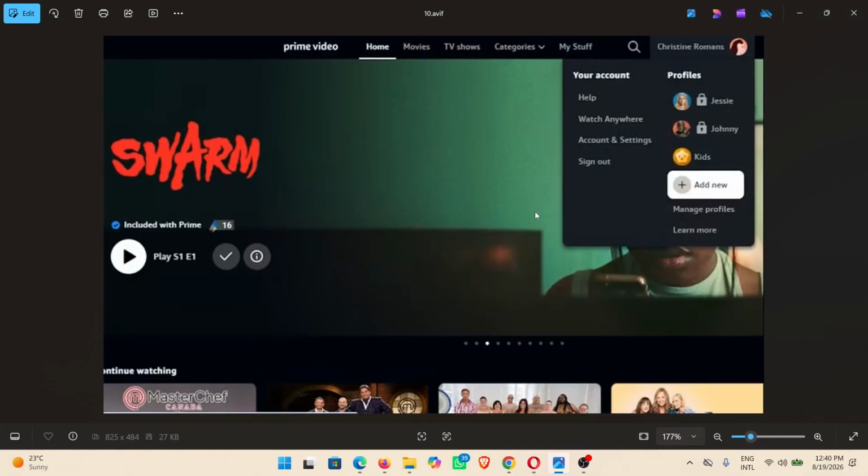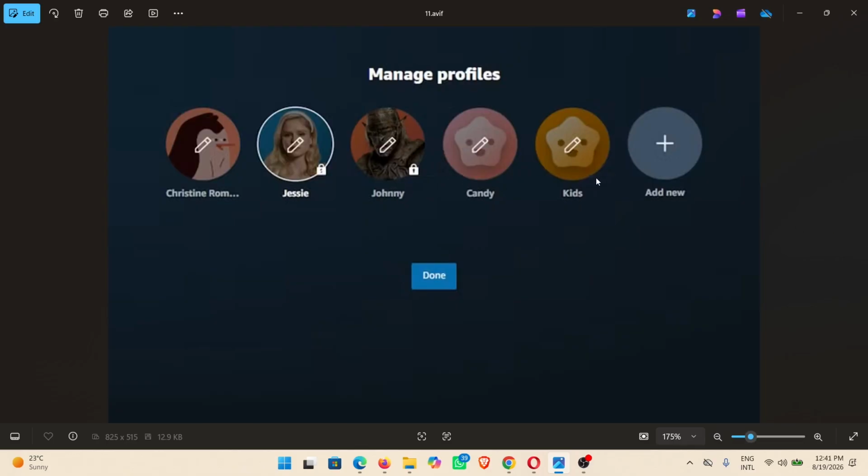Here, you need to go to your profile icon, click on it. When this drops down, make sure you go where it says Manage Profiles. Here you will need to select the profile that you want to remove the PIN code from. So you can select it here and click on it.